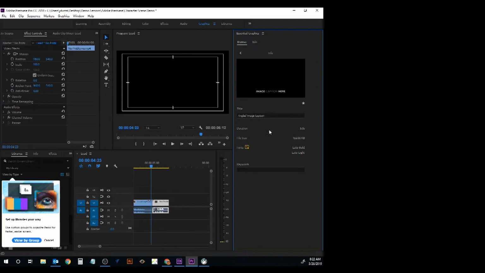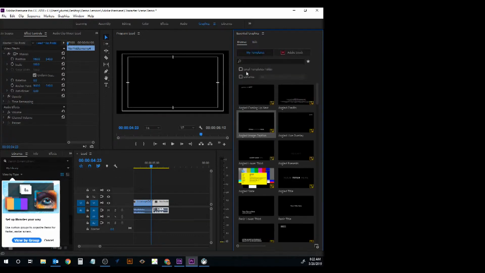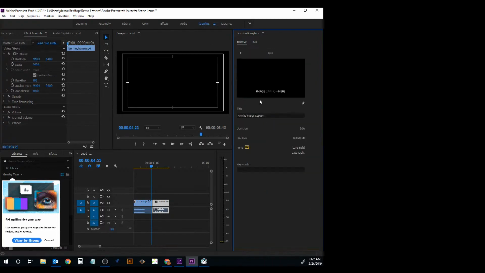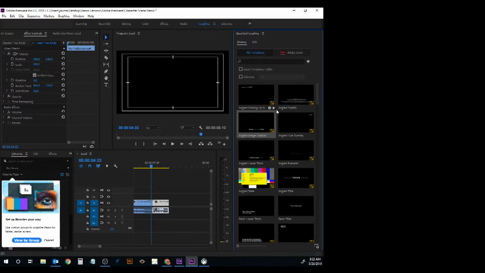Oh, here we go. Is this how it was? And then is there a play button? There we go. So if you want to see how the animation is, for this one, it kind of dissolves in, right? What I did: first we went to graphics, then I clicked on the eye for the info, and it gives you a preview window. If you click on it, there's a little slider that you can use to see which one you want to use. Let's start with this one here, angled image caption.